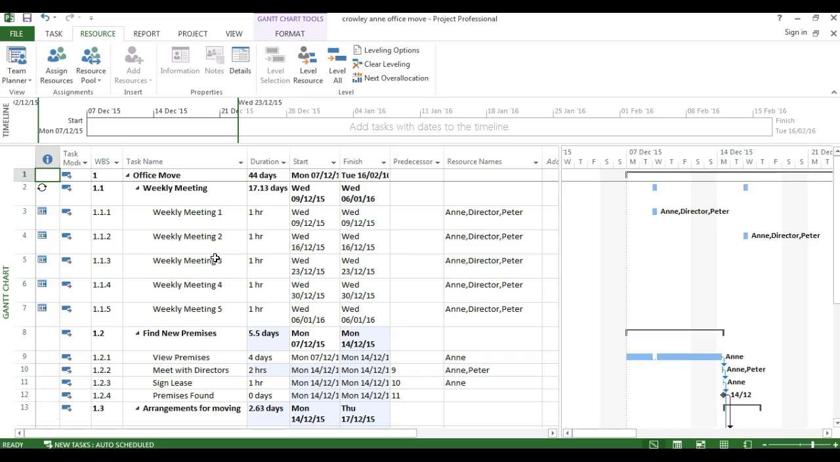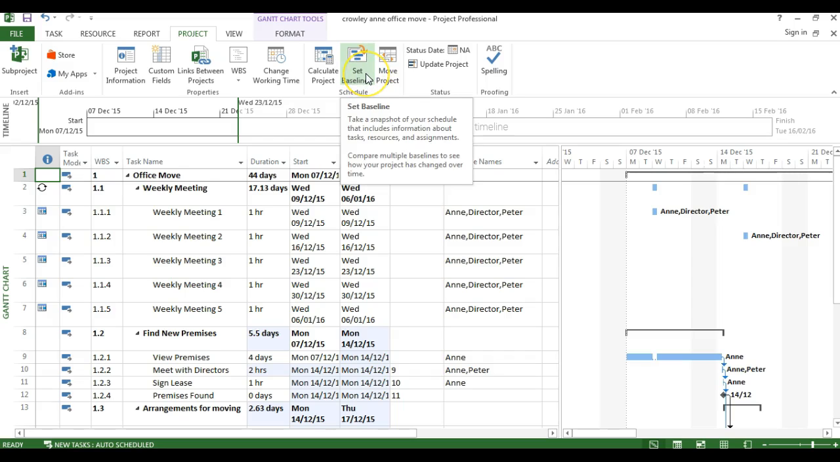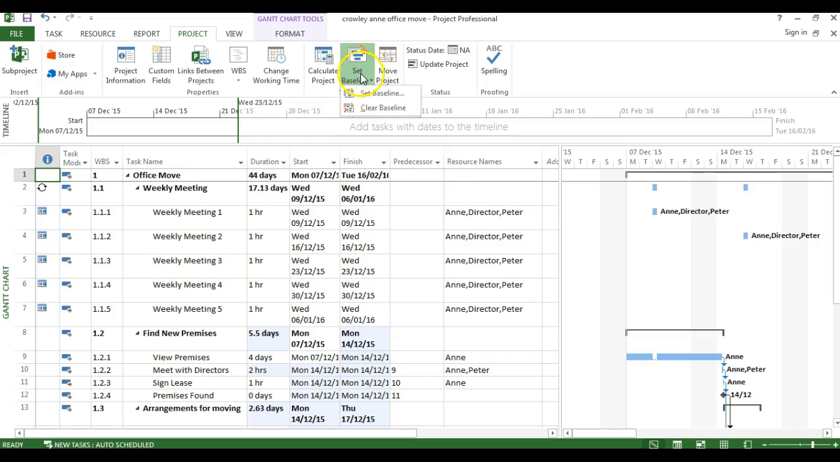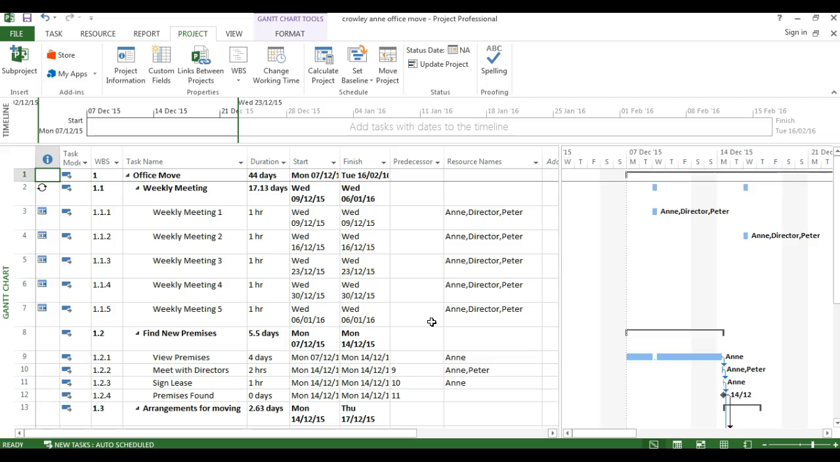The next thing you were asked to do was to create a baseline. Creating a baseline is on your project tab, so you click project, and over towards the right hand side you'll see set baseline. If you drop that down, you've got the option of setting a baseline, so you choose set baseline. I'm not asking you to change any of the settings in here, you just choose the default settings and go OK. Nothing appears to change, but what you have done is frozen your plan now.